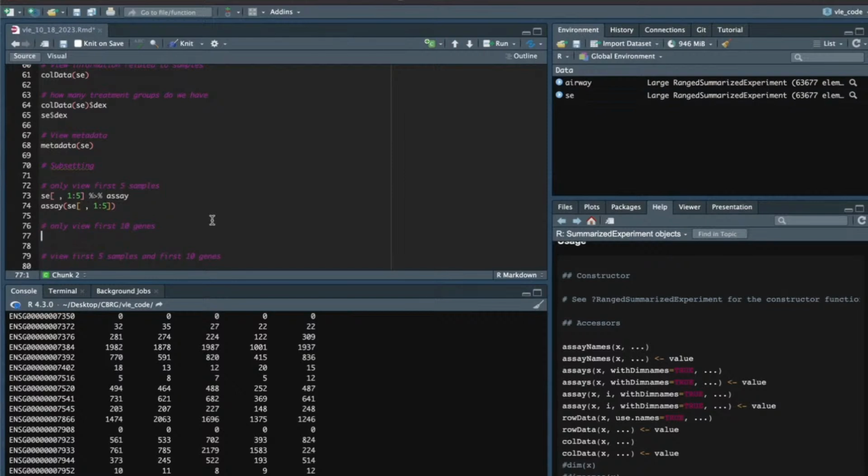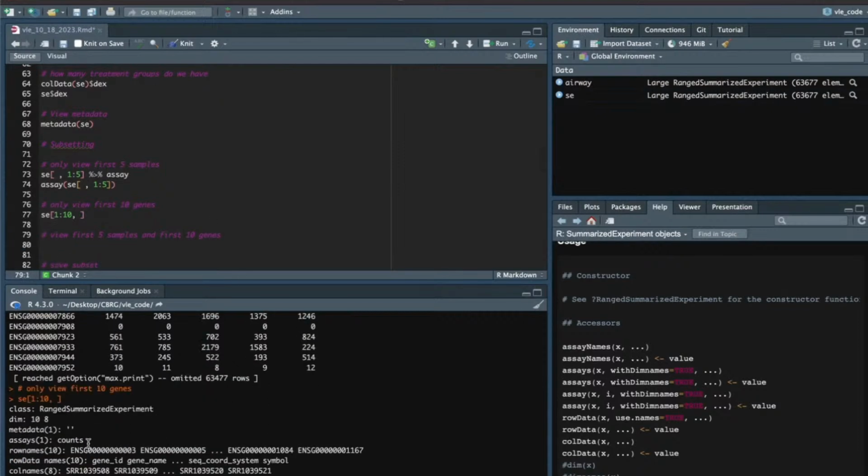Let's look at now just the first 5 genes. Simple, you just do SE 1 to 10, and then comma, right? I'm not going to look at the assay now, because I've shown you how to do it previously. But you can see here, if you look at the dimensions of this object, now instead of 60-something thousand rows, you only have 10 rows because you've only chosen the first 10 genes.